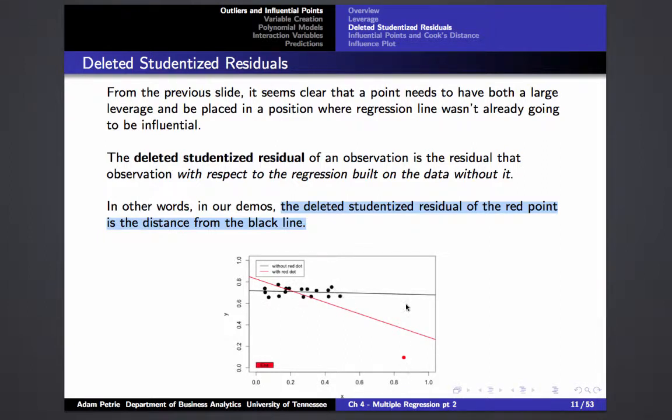So in order to be influential, we have to have a confluence of two events. You have to have a large leverage, be very unusual in terms of the x values, and have a large deleted studentized residual, be really far away from where the regression line would have been going without that point.